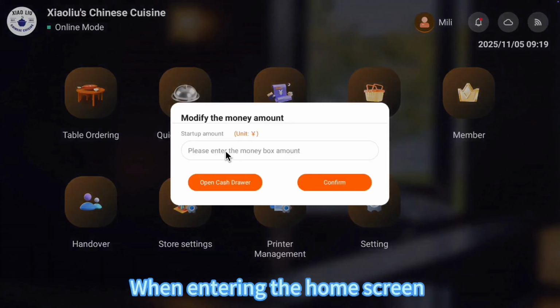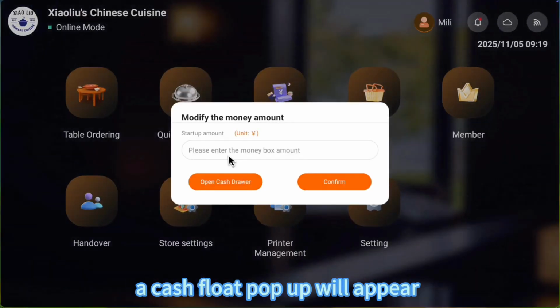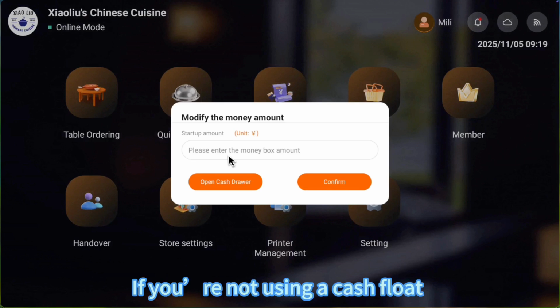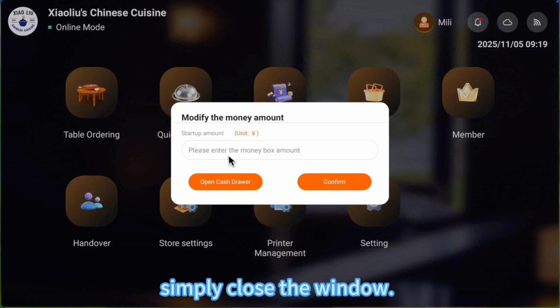When entering the home screen, a cash float pop-up will appear. If you are not using a cash float, simply close the window.